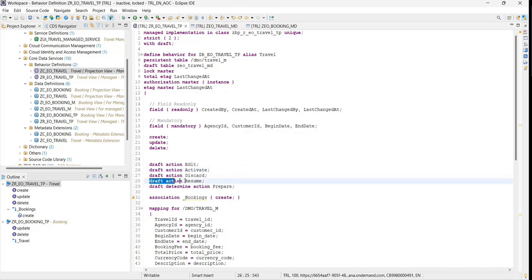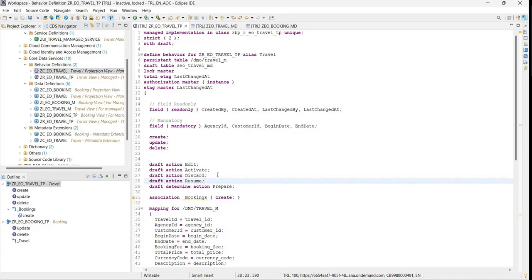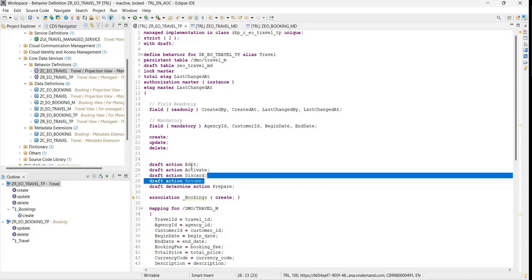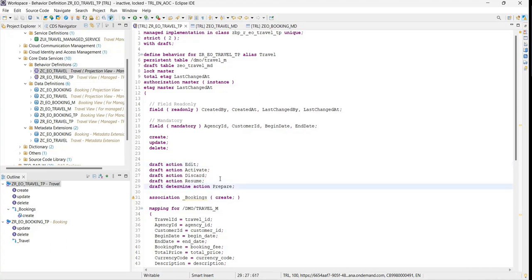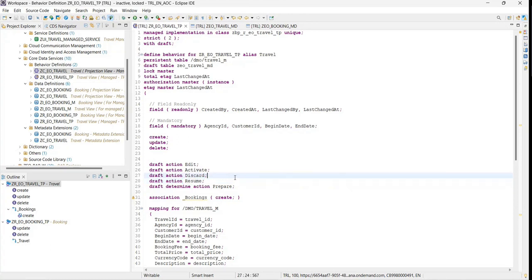Okay, then there is something called draft action resume. So ultimately, the moment someone goes into the edit mode and starts preparing, I guess in between the edit and prepare, a resume action will be called. So it is only called once at that particular point in time. Now, these are all the life cycle actions.